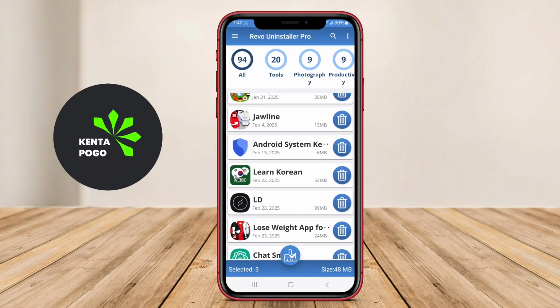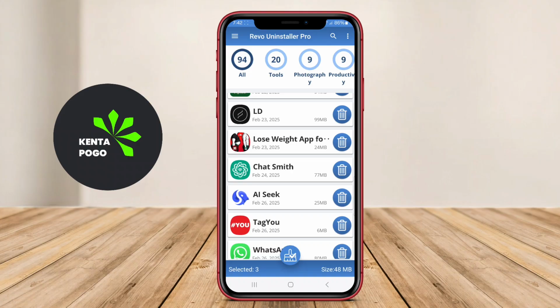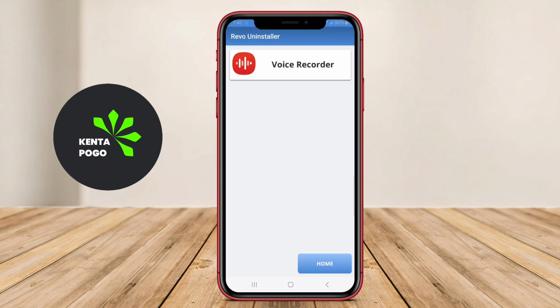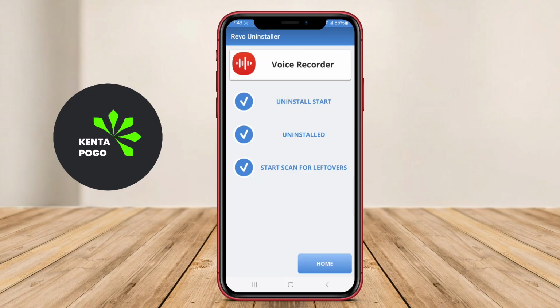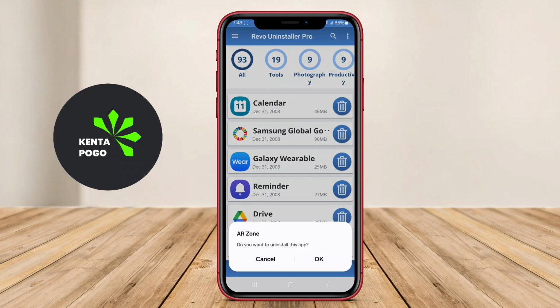Its user-friendly interface makes it easy to navigate through installed apps, and it offers features such as batch uninstalling, which allows users to remove multiple apps at once. Additionally, Revo Uninstaller Mobile provides detailed information about each app, including installation date and size, helping you make informed decisions about what to remove.